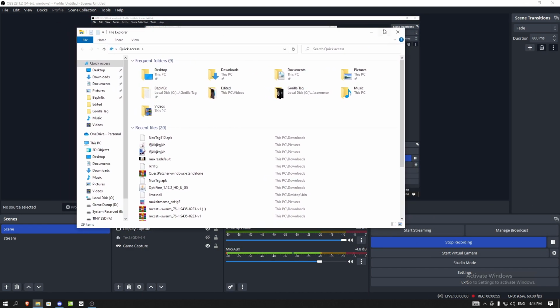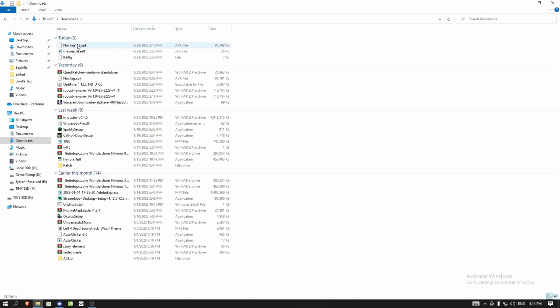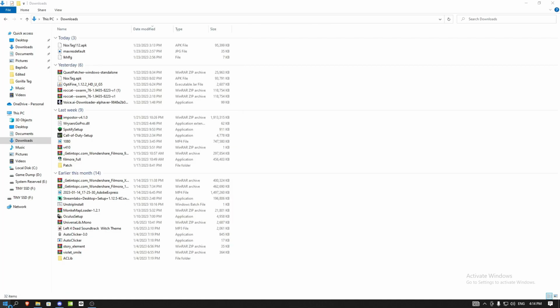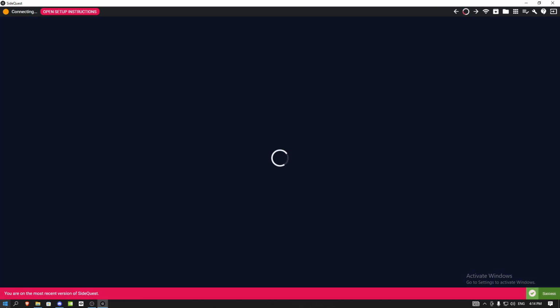Okay, so when you have that, you want to find the file. You know that it's in downloads. What you want to do is then open SideQuest, and I have my headset right near me, so you want to plug it in. It doesn't matter what computer you have. Okay, so I plug my headset in, and let me just allow access.